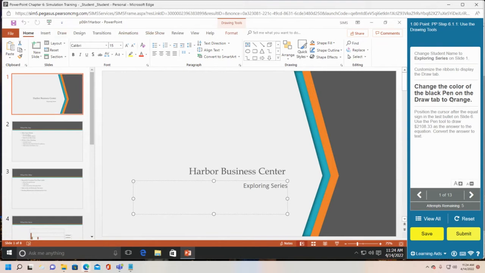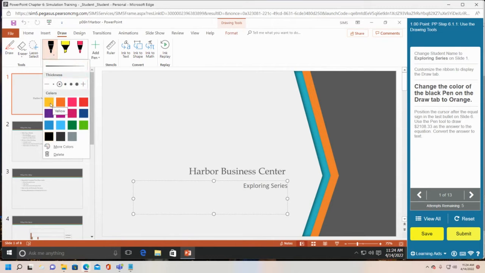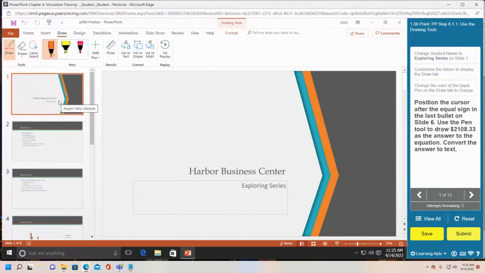Okay, so in the draw tab, we have 3 pens. They're saying the black pen, so click on the black pen. Change the color of the black pen on the draw tab to orange. Let me make sure. It's still the black pen, but they want it to be, I guess, a marking in orange. So click the down arrow. That's yellow. That's orange, I think. Orange. Click that. Okay, so that is done.